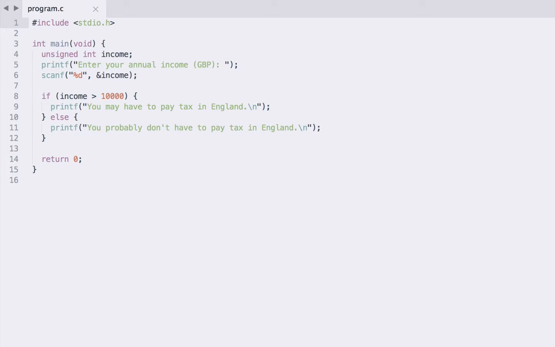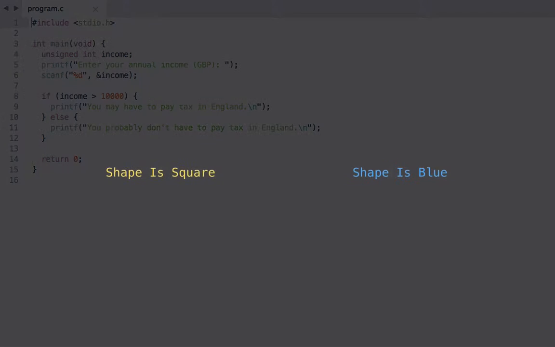And there are actually quite a few different ways that we can combine conditions in C. The two most common of these are ANDing conditions together and ORing conditions together. So let's give a more abstract example for a second. Let's say we're trying to categorize shapes. And let's say we have one condition which is the shape is square, and we have a second condition which is the shape is blue.